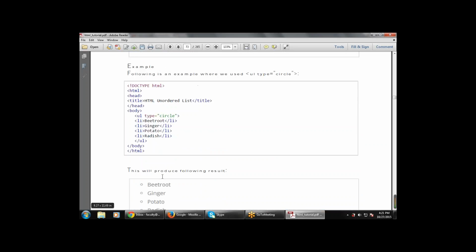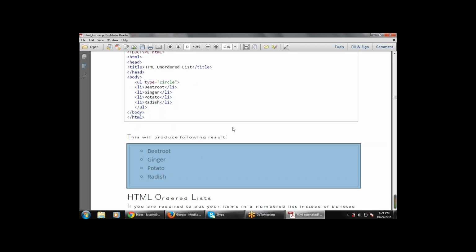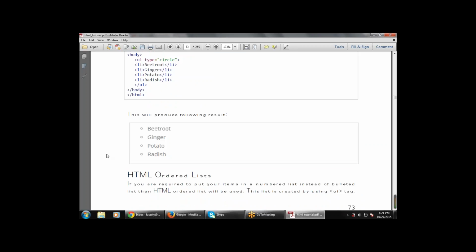Then next is the circle. It is available within the circle, without any dots, without any shaded portion. It is available within the circle. That is also one of the contents.